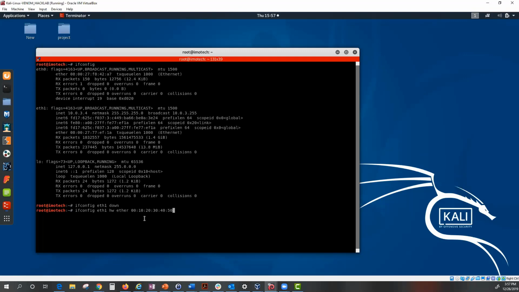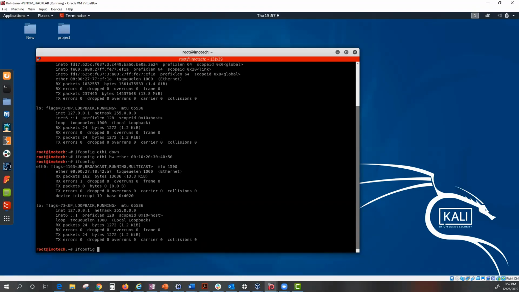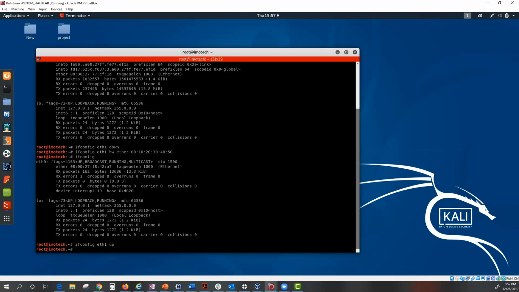All right, so now we're going to change our MAC address to the one we just made up. Let's see how that works. We're just going to hit enter. No error was returned, so it means our MAC address was changed successfully. But let's confirm. We have to bring it back up real quick, ifconfig eth1 up. All right, now we can do the confirmation.